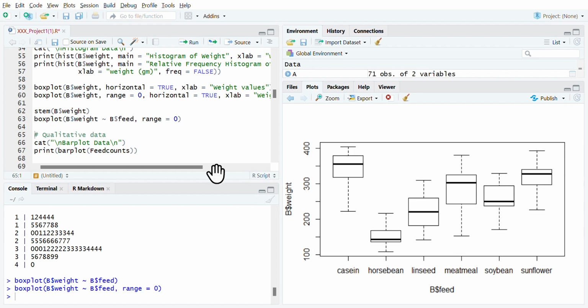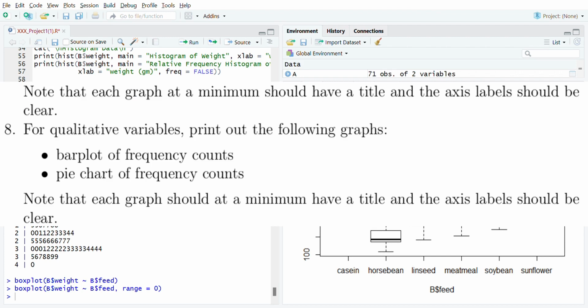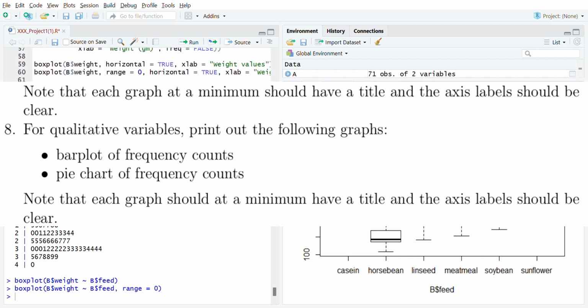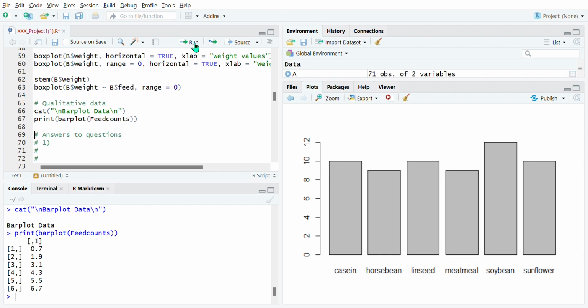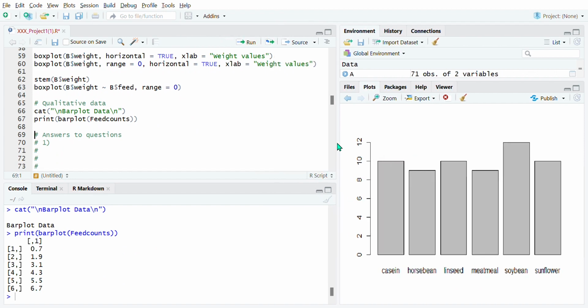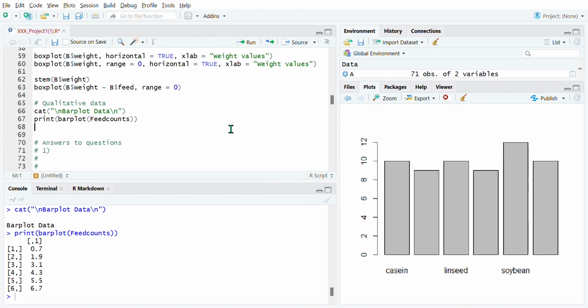As stated here, note that each graph at minimum should have a title and the axis labels should be clear. Then task number 8 is to make a bar plot of the frequency counts and then a pie chart. So we'll come back to this, and the bar plot is given to us. So all we have to do is hit run, and here's the bar plot for my data. Now it's missing the pie chart.